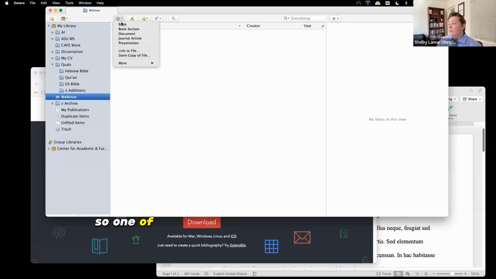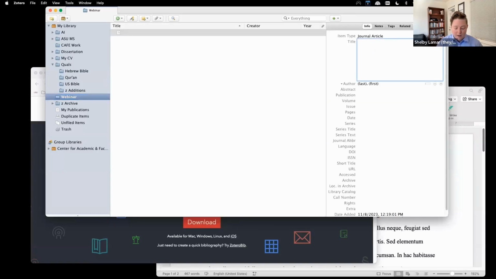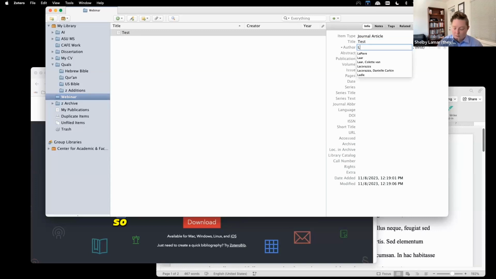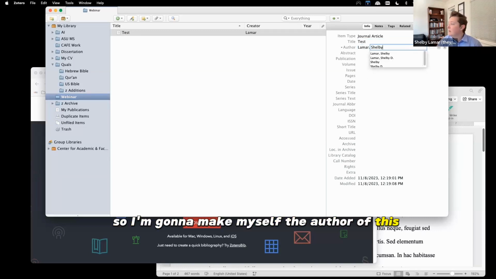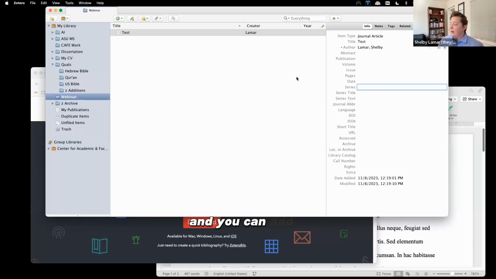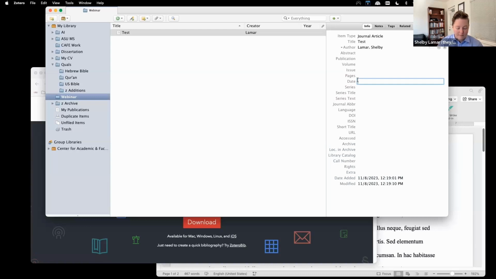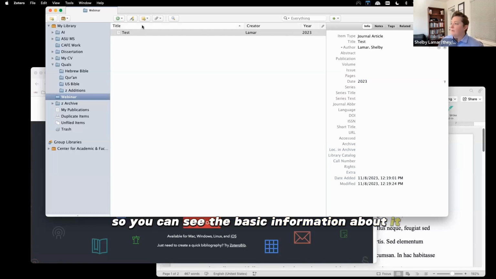So one of the quickest ways to do this is just click add journal article. You can add the title. We can do author. So I'm going to make myself the author of this. And you just have to know all of this information and you can add it in. There's much faster ways to do this though, rather than just adding all the information in. But you can see here, let's give it a date. There we go. So you can see the basic information about it.